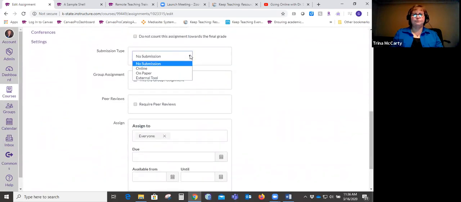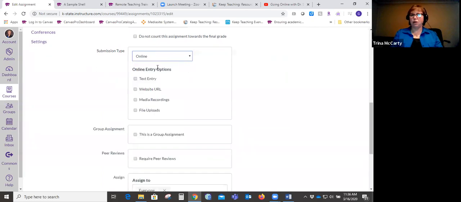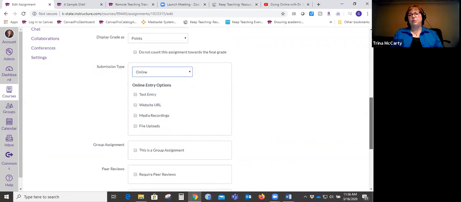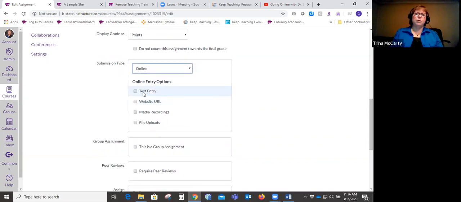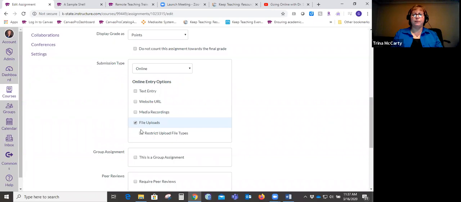Now submission type. So right now, most of the submissions we're going to be doing online. I said this was a paper. That's what I had in mind. So if it's a short essay, you could allow for text entry right in the system. That's fine. They would get a rich content editor just like you have up above, and they could go ahead and copy and paste and put it in there. And that's one way to do it. However, if you're asking them for a formatted paper with double spacing and those types of things, then you're probably going to want to do a file upload.